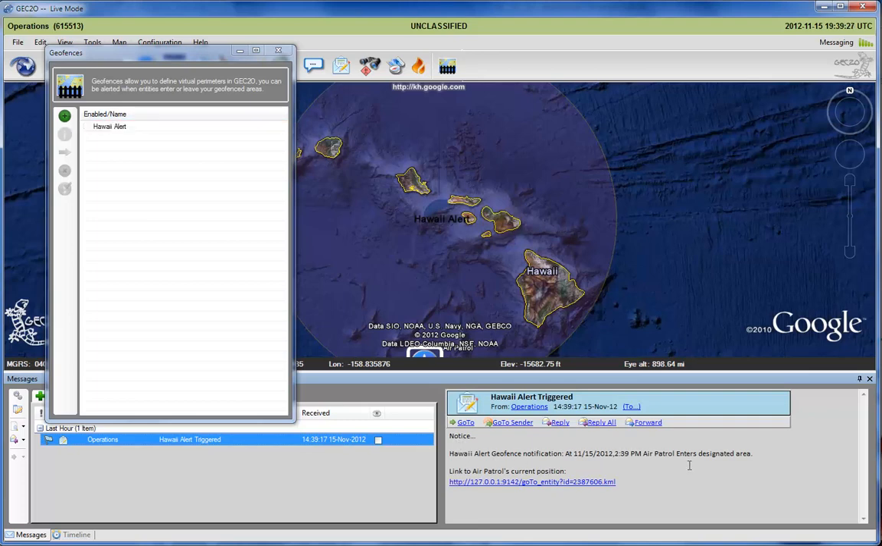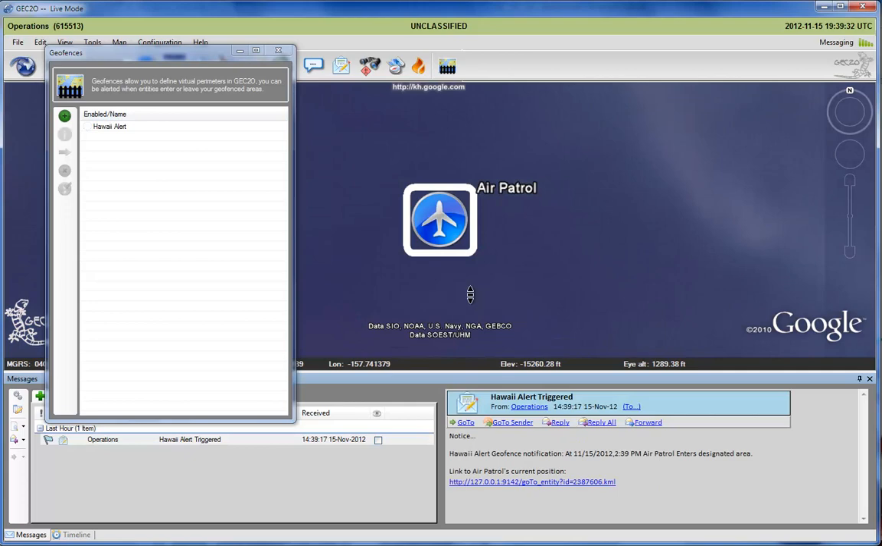Gecko has automatically added additional information, including the identity of the asset which triggered it, when it occurred, and whether or not the asset was entering or leaving the geofence. Gecko also provides a link which allows users to click to go to the triggering asset as well.